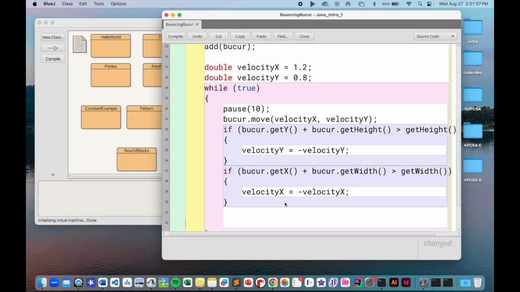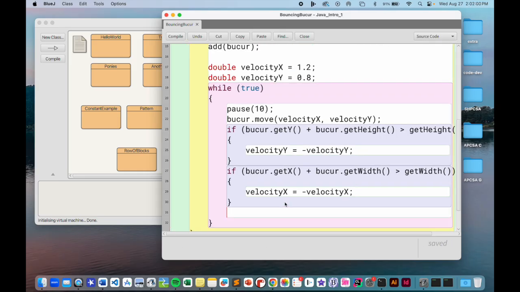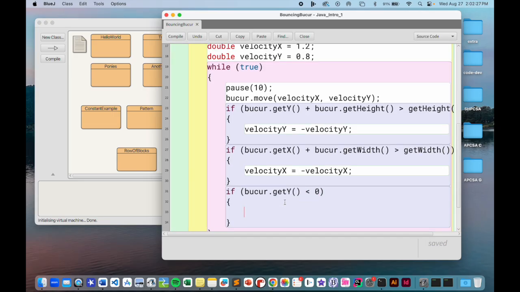So, how can I tell if Mr. Bucur is going to go off the top of the screen? What does that if statement look like? First, is it the x or the y coordinate? It should be the y coordinate. And what is the top of the screen? It's not the overall width. What coordinate is that in our coordinate system? Isn't that actually y equals 0? So don't I want this if Bucur.getY is less than 0? That's going to be an issue.